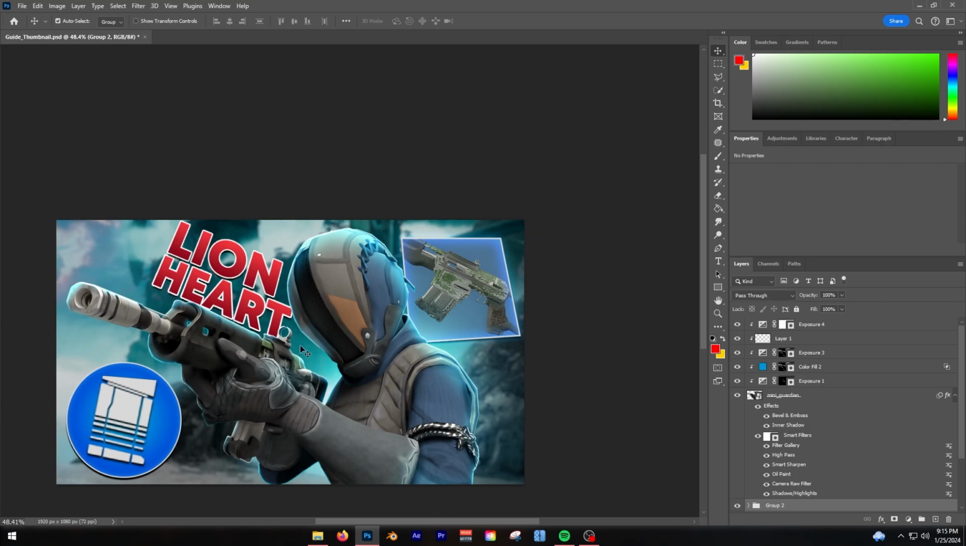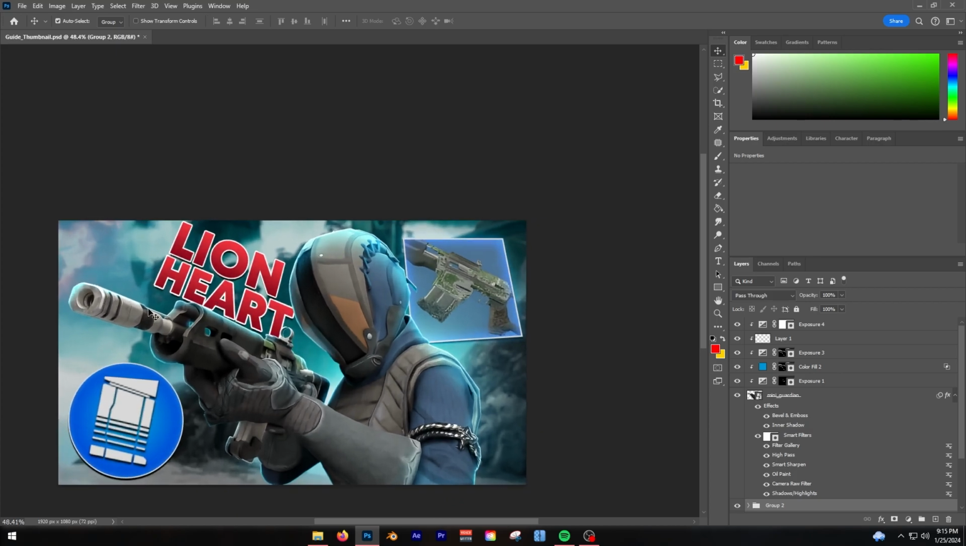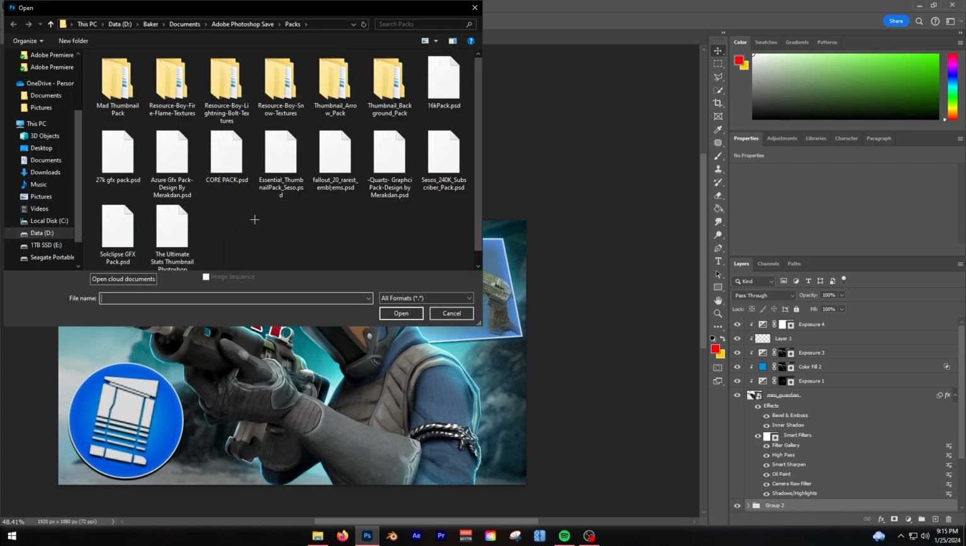Now we're on to the overlay in the background. We're just gonna add some particles. So I have a pack if you wanna go get it. I'm gonna open it up real quick. We're just gonna put some particles over the subject.